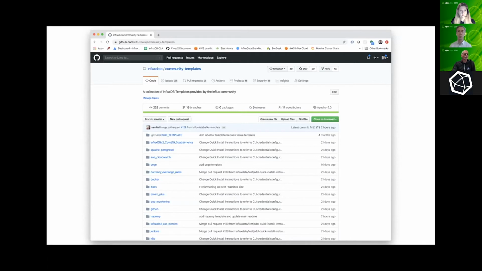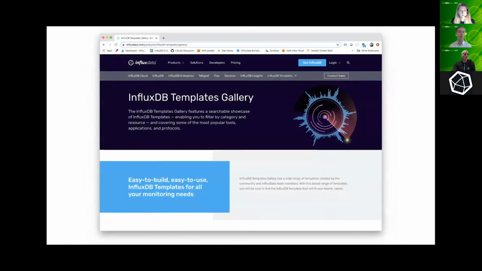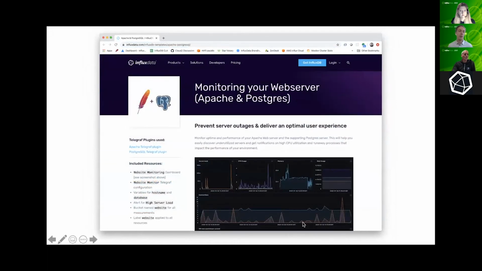So templates work with both InfluxDB 2.0 open source and also InfluxDB Cloud, so you can apply them to either one. On our website, we basically have a templates gallery that highlights a couple of the ones that we think are noteworthy. Here's, for example, the Apache and Postgres template. So we're pretty excited about that.